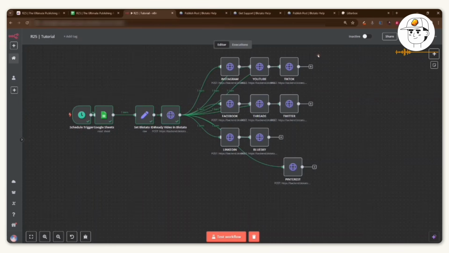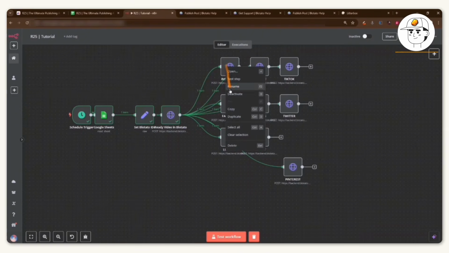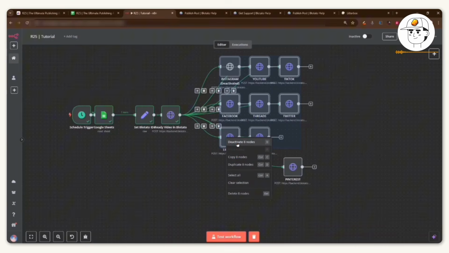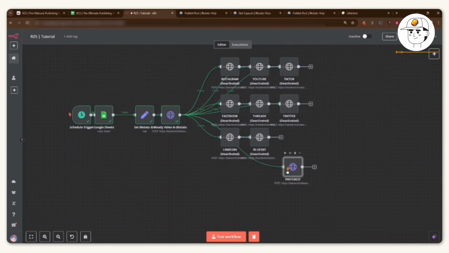And in case you don't want to publish again to these other channels, what you can do is right click on them and click on deactivate, and it will skip those nodes. To do that for multiple nodes, just hold Shift and highlight all of the nodes that you want to turn off, and then right click and click on deactivate. And now only Pinterest remains.